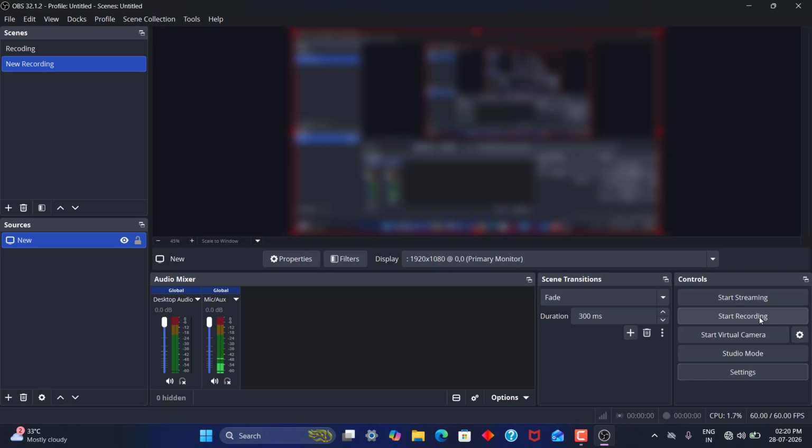The last and final step, start recording. Once the recording is complete, you need to click stop recording. So this is how to record screen with OBS.